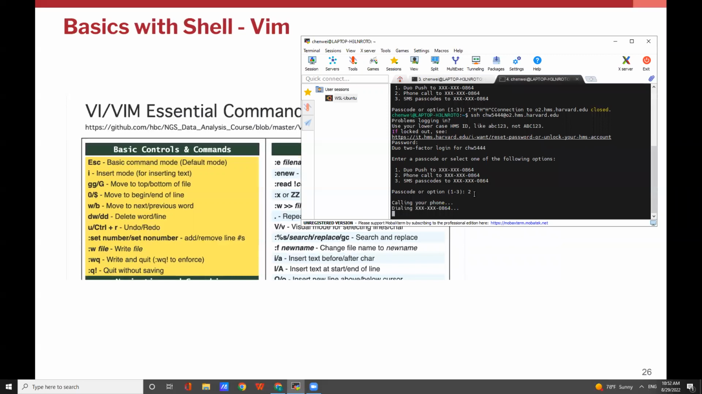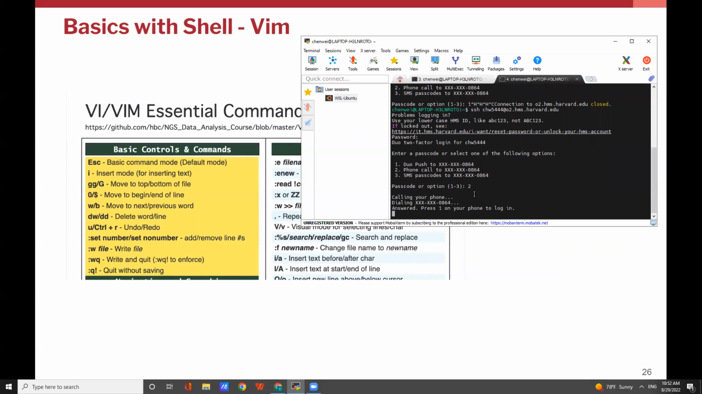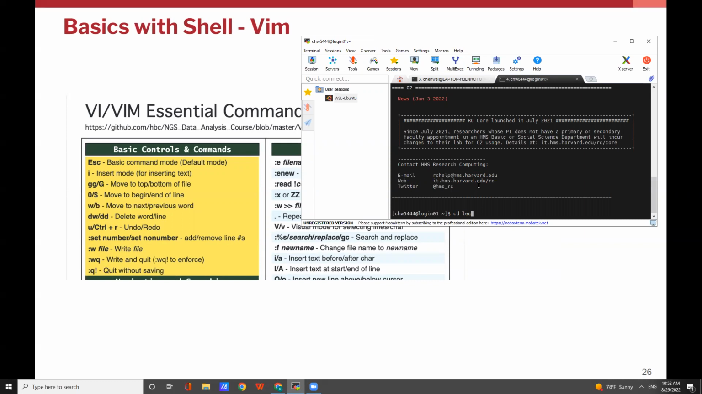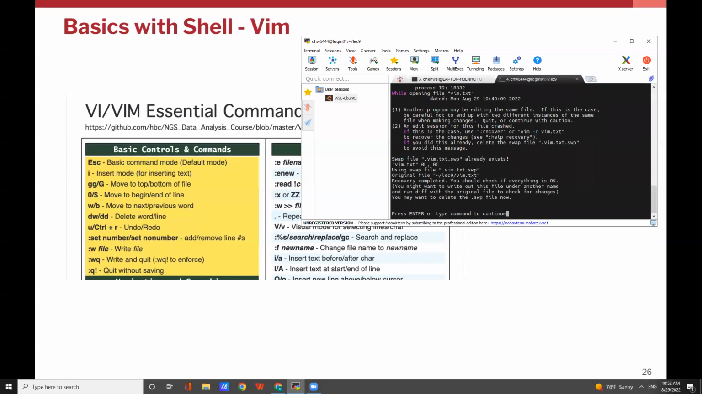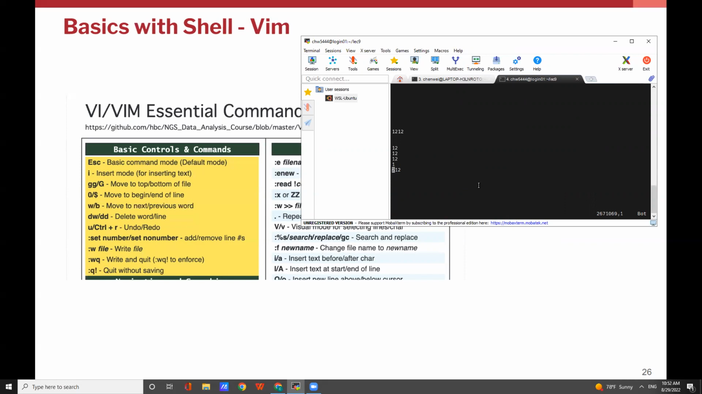Yeah, it finally shows up. Cool. That's great. Sorry for the delay though. vim vim.txt. There was an issue.